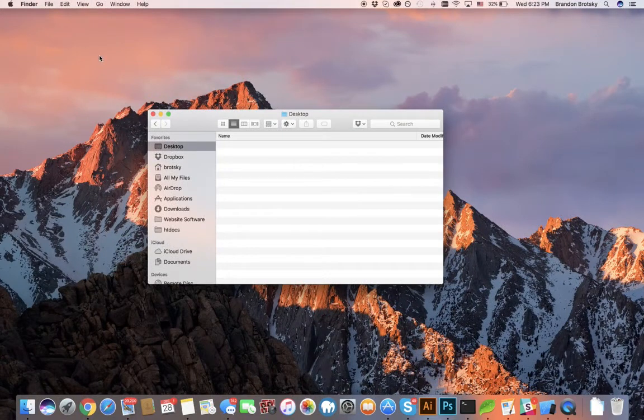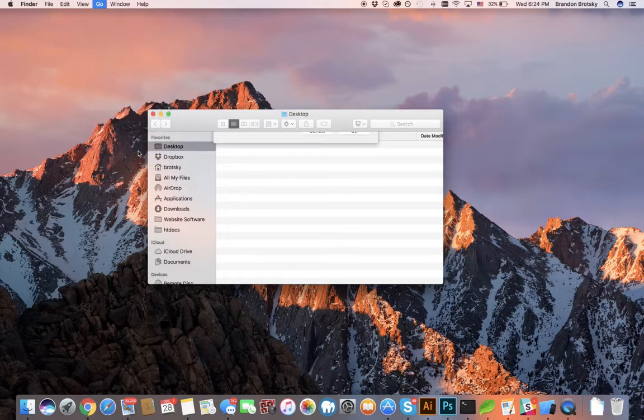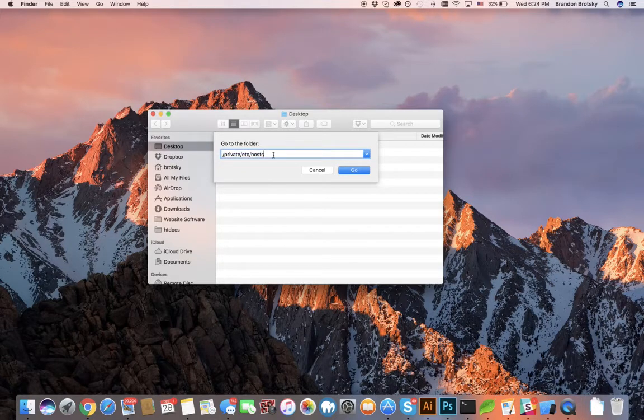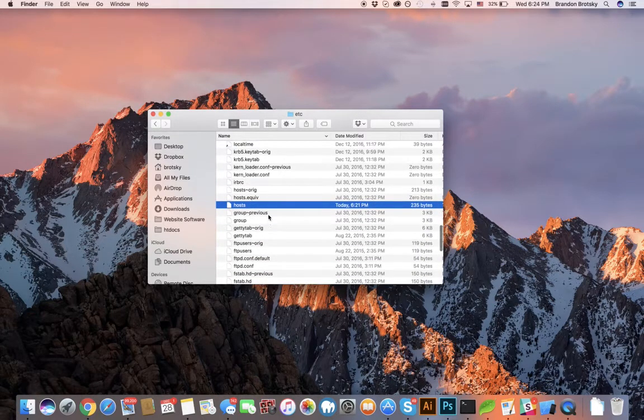So the first thing we're going to do is we're going to open up our Finder, and I already have it open. And we're going to go to right here. We're going to say go to folder. And I already have it typed in, but you can actually type this in manually. You just do private, you can hit tab. So simple like that. Private etc and host. And it'll actually highlight the host file for you.